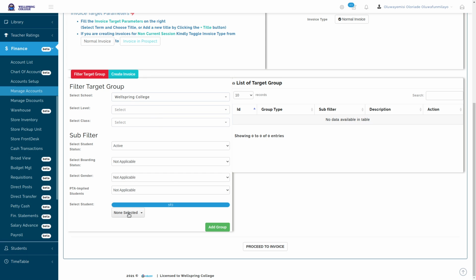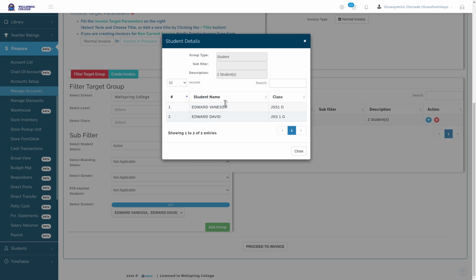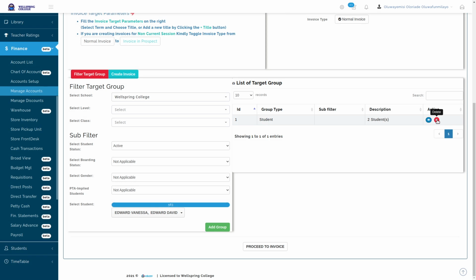Then just open the list by clicking on this box right here. Type the name of the student you are interested in. So I'm interested in Edward. So I type Edward. So Edward Vanessa comes up, Edward David comes up. I can click each one of them. If I'm interested in only Edward, that's enough. If I'm interested in Edward Vanessa and Edward David, I will have to click on both of them. That's enough. So when I click on add group now, it adds 2 students only. You can see that this filter does not matter at this point. So here on the list, I have only 2 students. It could have been 1 if that's what I wanted. Okay, so that's about filtering.